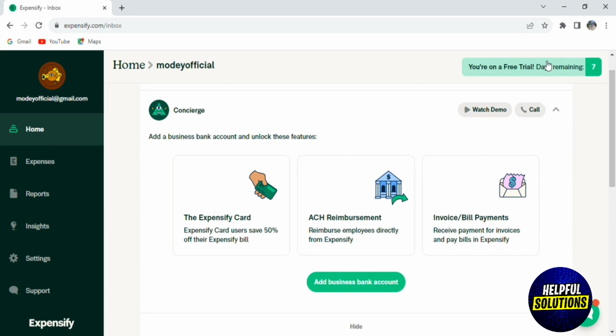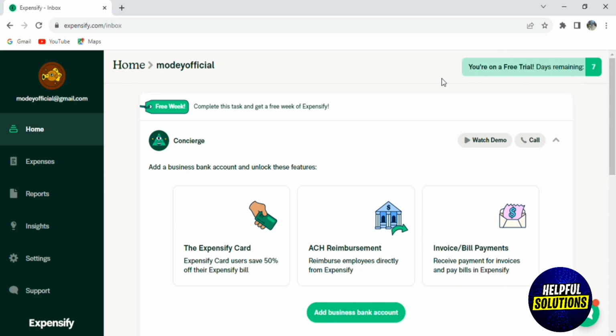As you can see here, you're on a free trial for 7 days. If you like the platform, you can sign up for a paid plan. And if you don't, you don't have to pay for the trial.